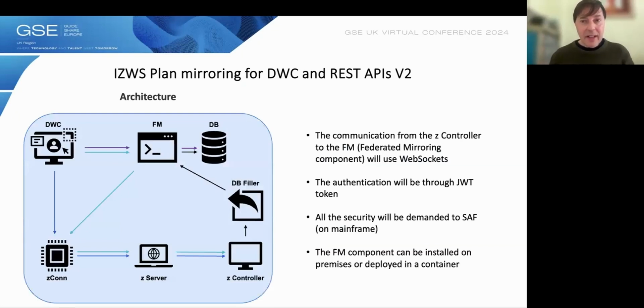Last, a glance at the architecture. The communication from the Z controller to the federated mirroring component will use WebSockets. The authentication will be performed through a JWT token, and all the security will be executed on the mainframe through your SAF product. The federated mirroring component will be installable on premises or deployed in a container.